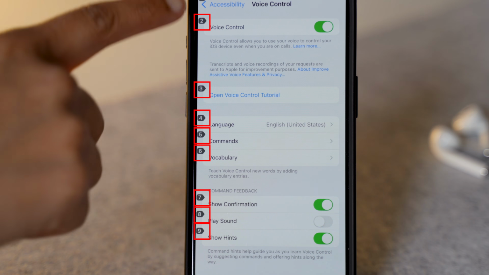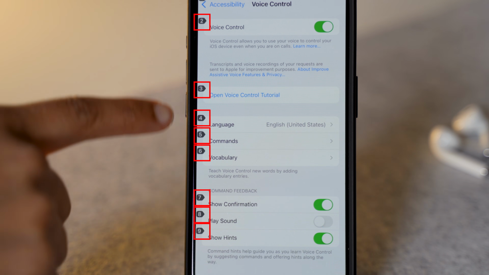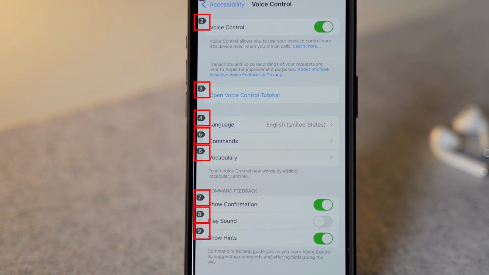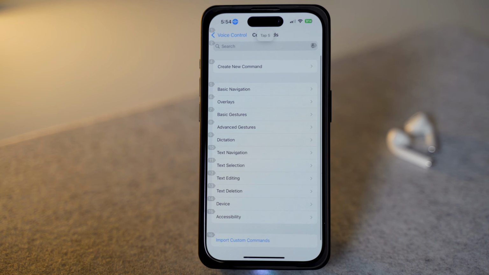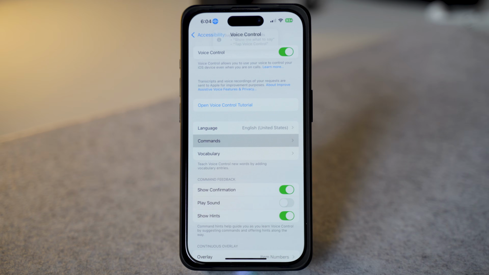Do you also see these numbers here? These numbers are part of the voice control feature, which assigns a number to each clickable element on your screen. You can say the number of the item you want to interact with, and voice control will automatically perform the action for you. For example, if you see the number 5 next to a button or link, just say tap 5 to click on it.